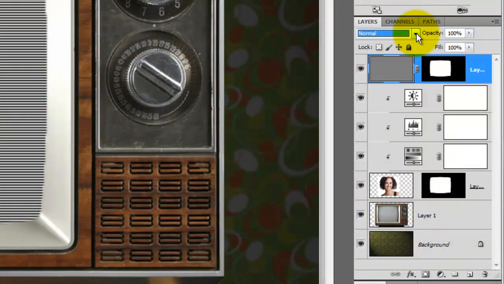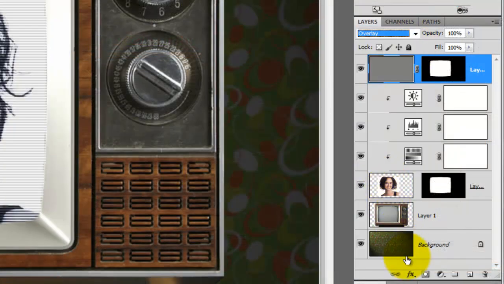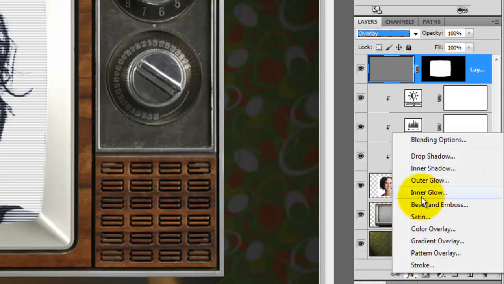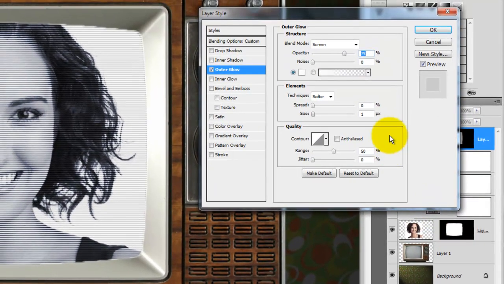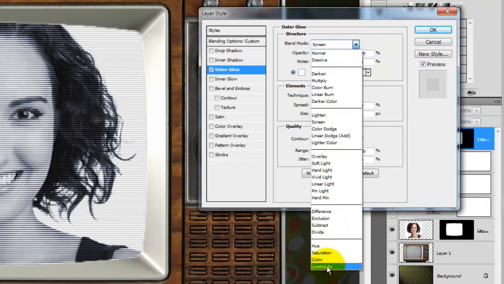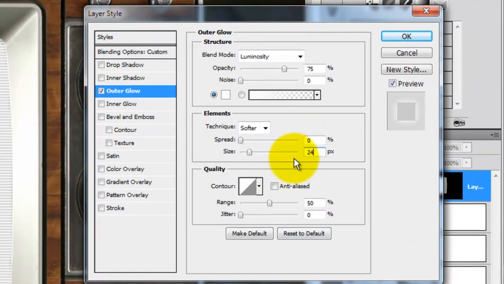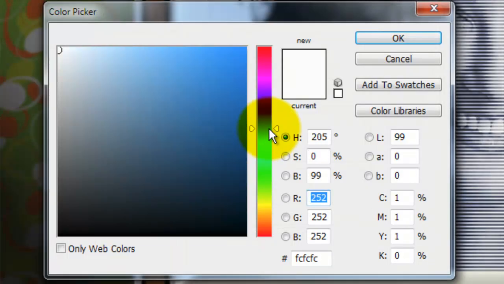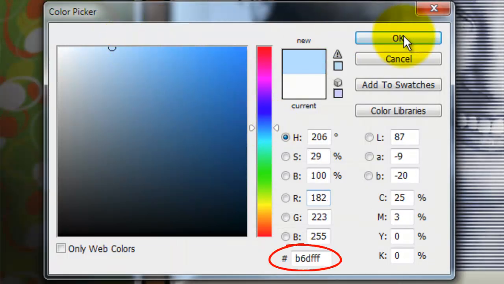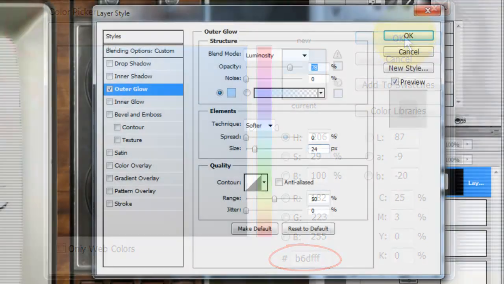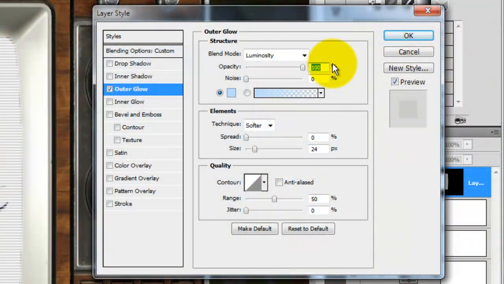In the Layers panel, change the Blend Mode to Overlay. Click on the FX icon and choose Outer Glow. Change the Blend Mode to Luminosity and the size to 24 pixels. Click on the color box and choose a light blue. I'm choosing B6D FFF. Slide the opacity to 100% and click OK.